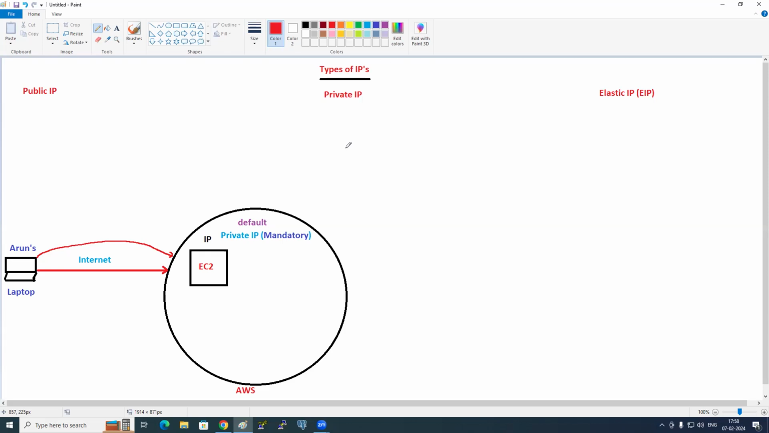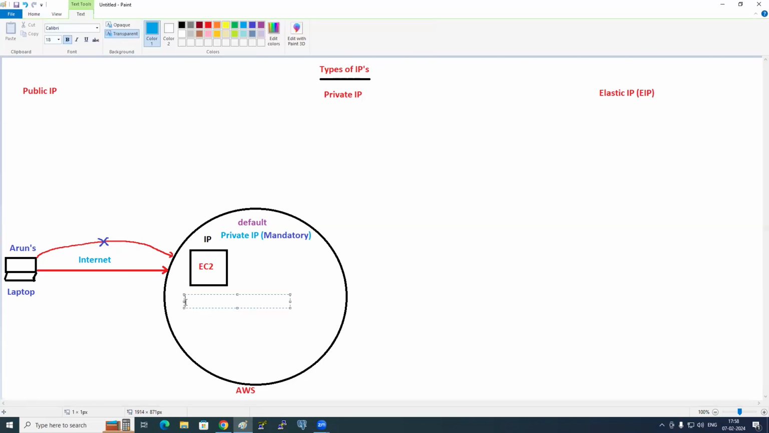So this EC2 instance has a private IP. From the internet, can you connect to the private IP directly? No way. So you cannot connect to the EC2 instance using the private IP. Which IP address do you need to assign then? Public IP you need to assign, in order to connect from the internet.